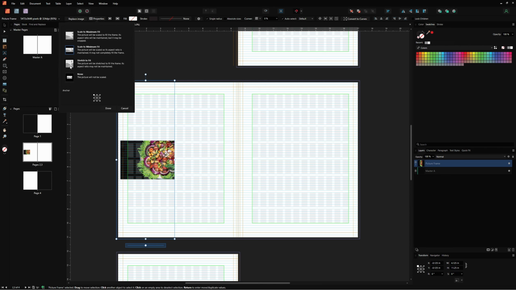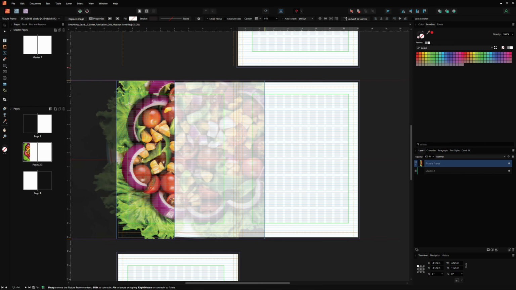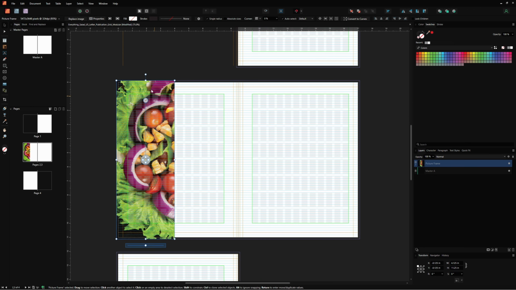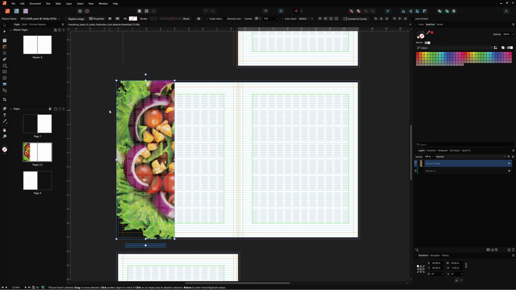I do not recommend using stretch to fill. Anytime you click on that, you'll notice that it distorts the image. So you want to avoid using stretch to fill whenever possible, unless there's a very unique situation in which you have to use it. You can also choose none, in which case the image will just fill up the entire frame again. Typically when I'm working with the frames, I'll click on properties, I'll scale to the maximum fit, and click on done.